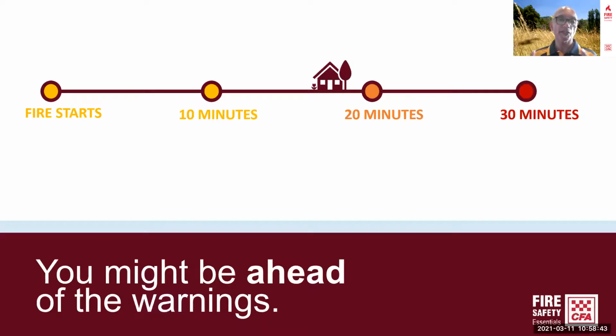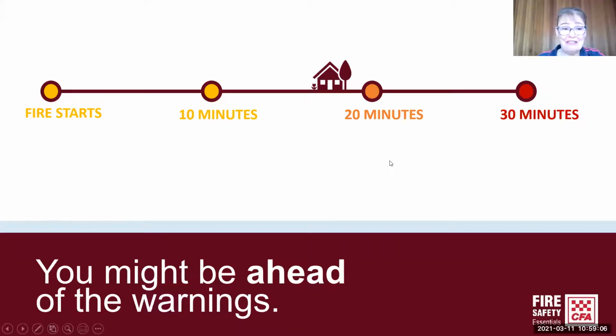I'm hoping that this timeline, which is stretched over 30 minutes, gives you some idea of the rapidity of fires and how rapidly fires can spread, but also perhaps the response time of our brigades linked to conditions and how this can actually mean that you may well be ahead of the warnings. So, Kerry? Right. Well, we have on the left-hand side, Raj, where a fire starts.